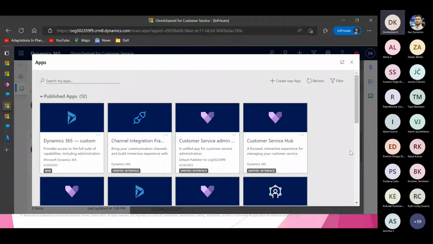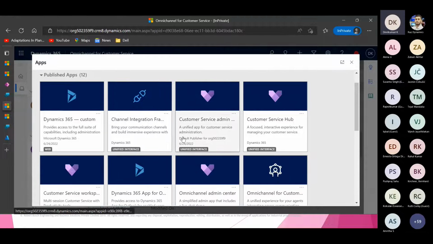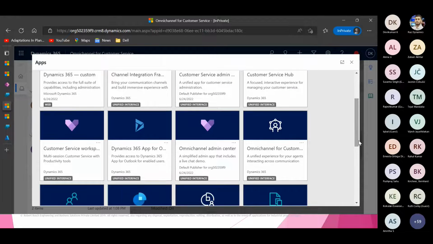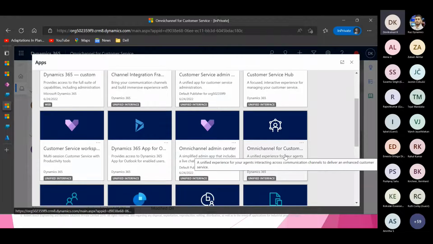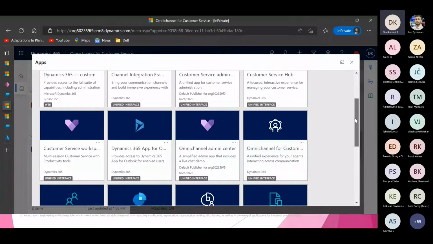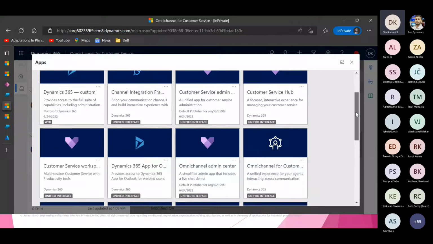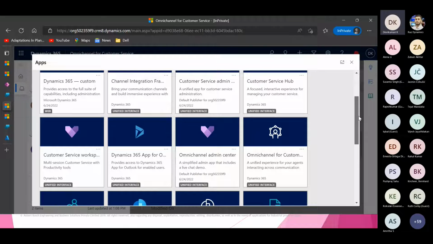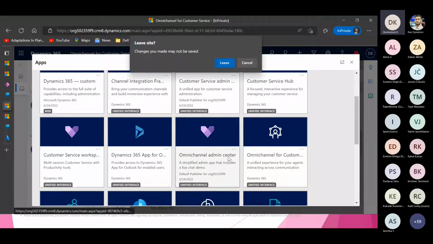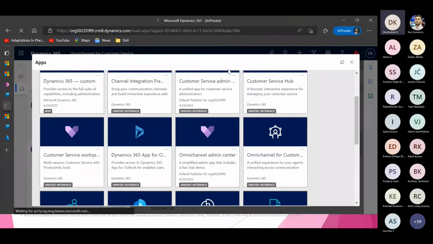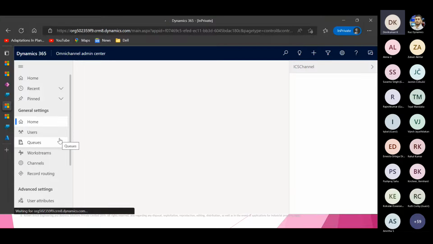Okay, so I'm on the apps area in my CRM. You can see that we have a channel integration framework. We have an omni channel admin center. We have an omni channel for customer service. So these are the different apps. Once you enable omni channel, these are the apps that we will be getting. I go on to omni channel admin center to quickly show you the channels. Towards the end, we will also be seeing the demo.